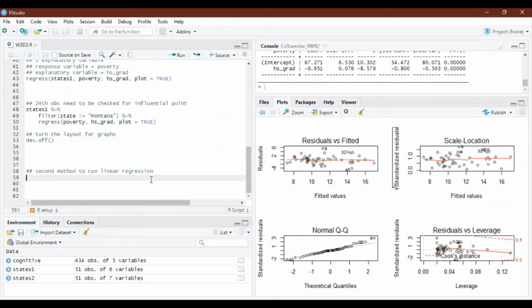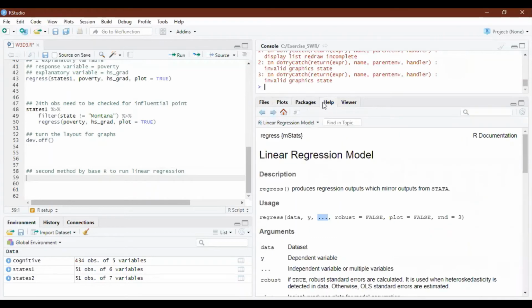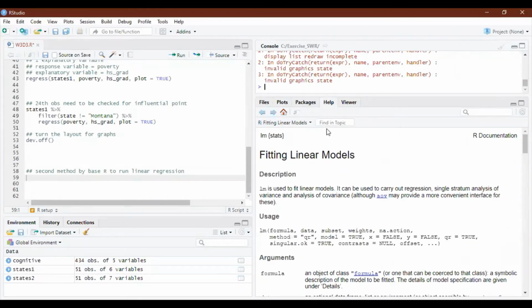Okay, so the regress function is from Amstack, so that's why when you do this, every output is already processed. Okay, for you to use the information, and even you can look at the plots. It's already there. Okay, to use second method to use base R. Okay, so to run this, we are going to look at the linear model, okay, which is denoted by LM, okay, which is the base R function.